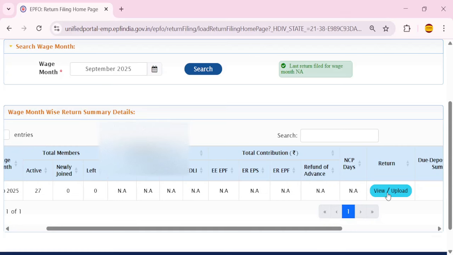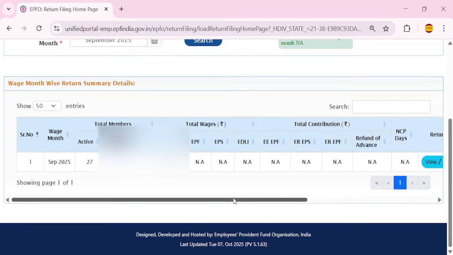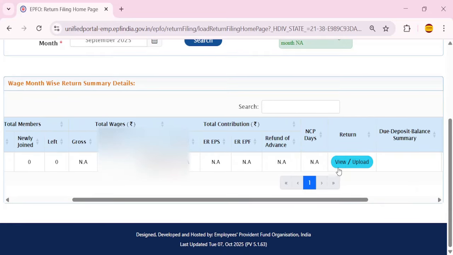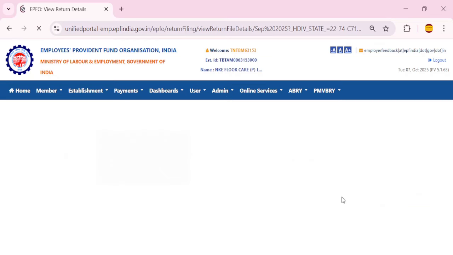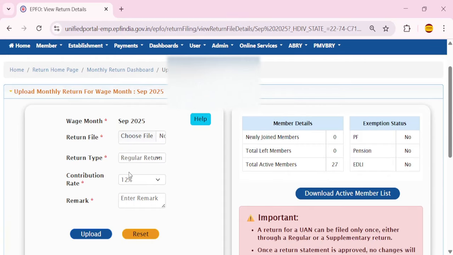We have to look at this, right? Okay, what is the other option we have? So let's go to view and upload. Let's see what this says. Now it is asking us, yes, wage month is September, return filed. Okay, choose the file. We have to select the file here. We'll select the file here. Now let's select the file.